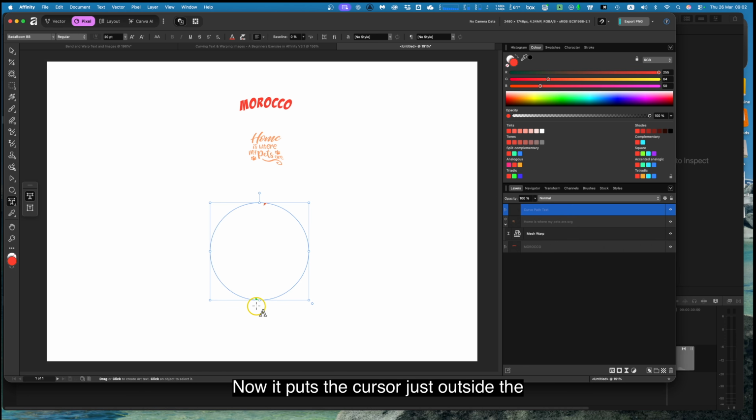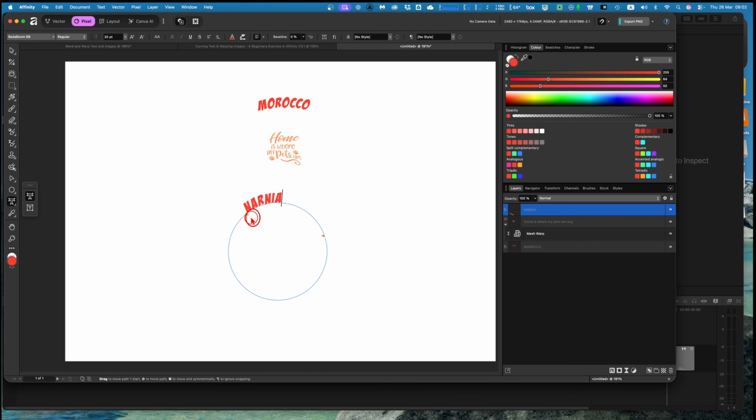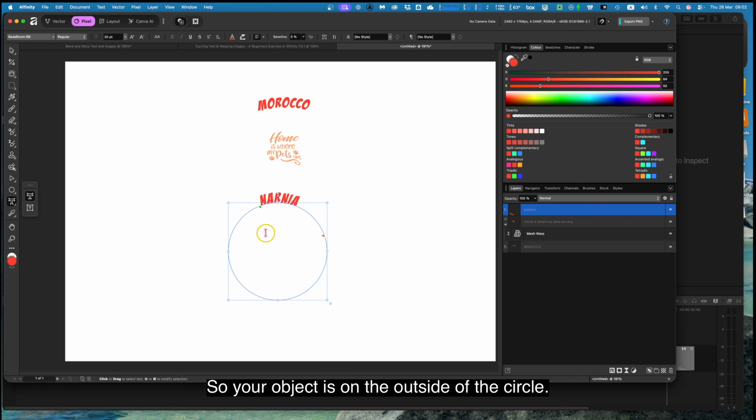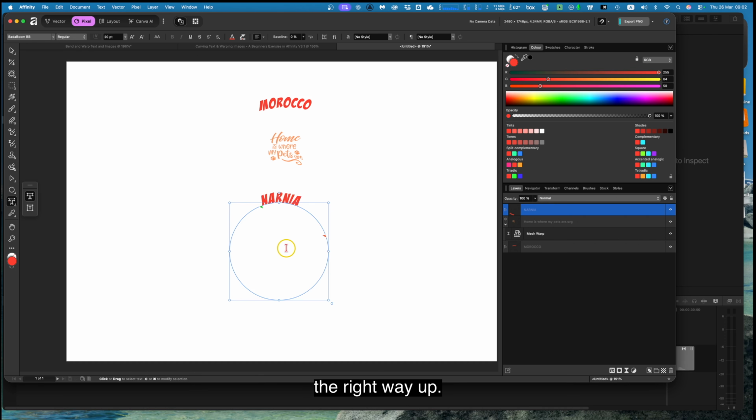Now it puts the cursor just outside the circle, and what I've got there is the text outside the circle. And you can bring that up there. Let's push that around there. So your object is on the outside of the circle. Now, if you want that down on the inside of the circle, you've got to adjust the baseline to a negative number to push it down to the inside of the circle the right way up.